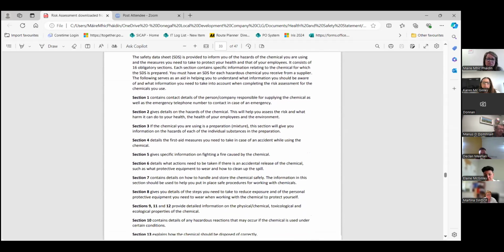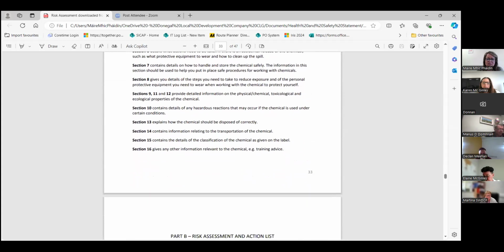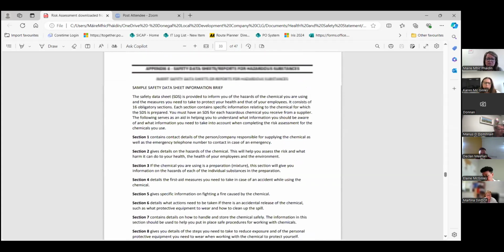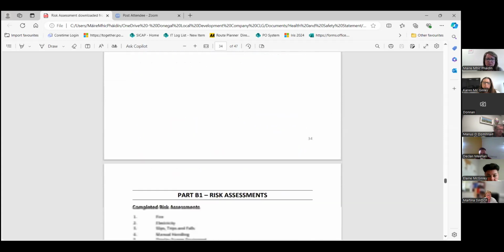Safety data sheets, hazardous. So this is all stuff that you can read yourselves. Reports for hazardous substances. I'm going to pull on down much quicker now.